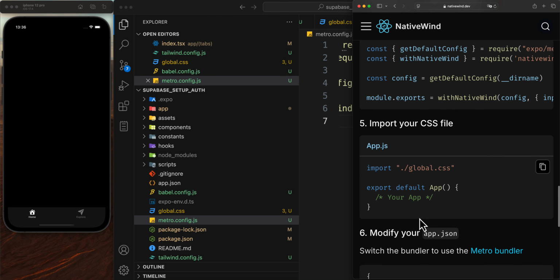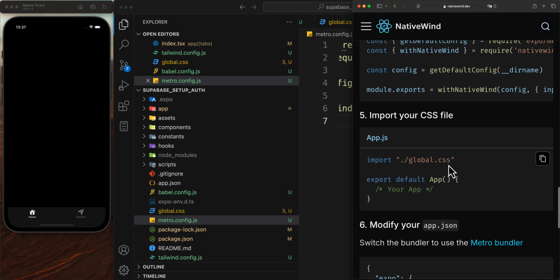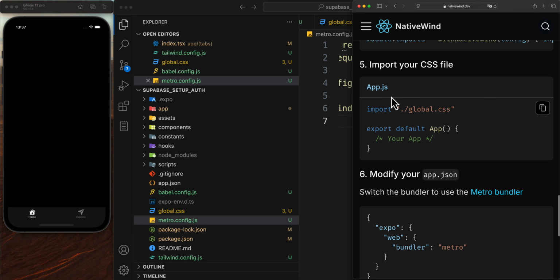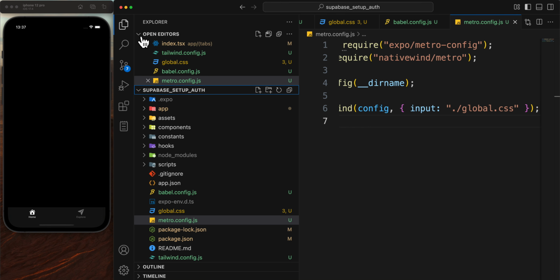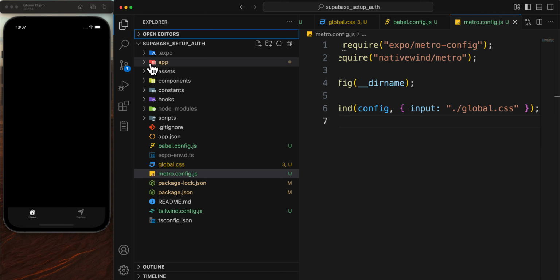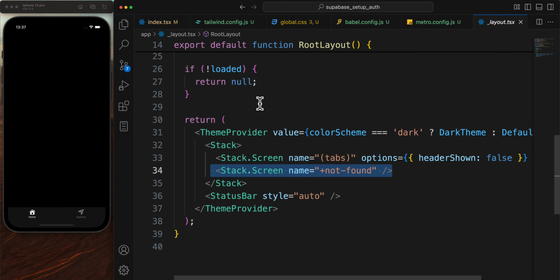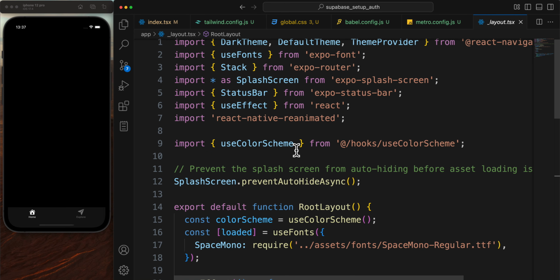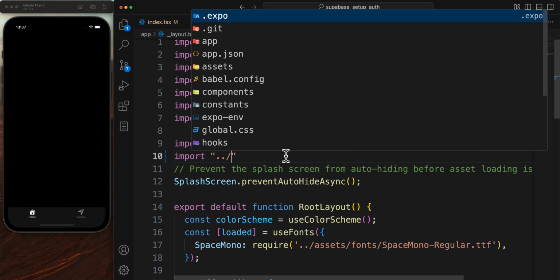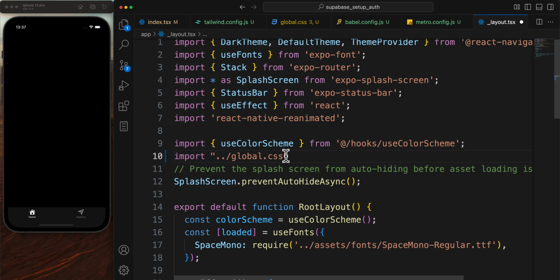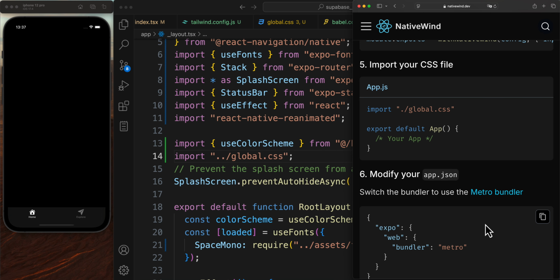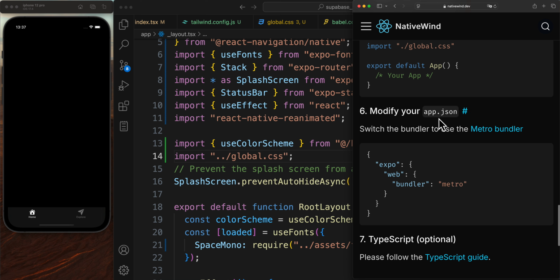And the next step will be to import the global.css into our app.js file. So if you look right here inside of our root application, we don't have any app.js. Rather, we have this layout, the root layout. So what we're going to do is to import the global.css right within this file. So I'm going to import it manually, and we're going to have global.css and save as well. Now, the next thing will be to modify our app.json, and we're going to have the bundler metro for the Expo configuration right here.